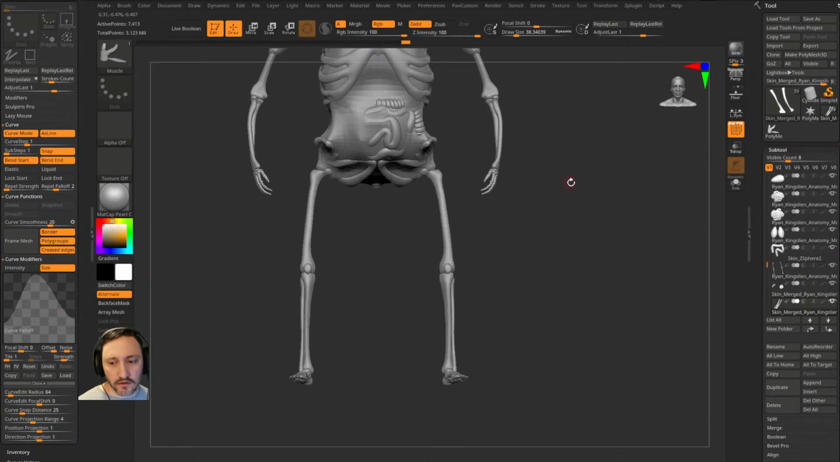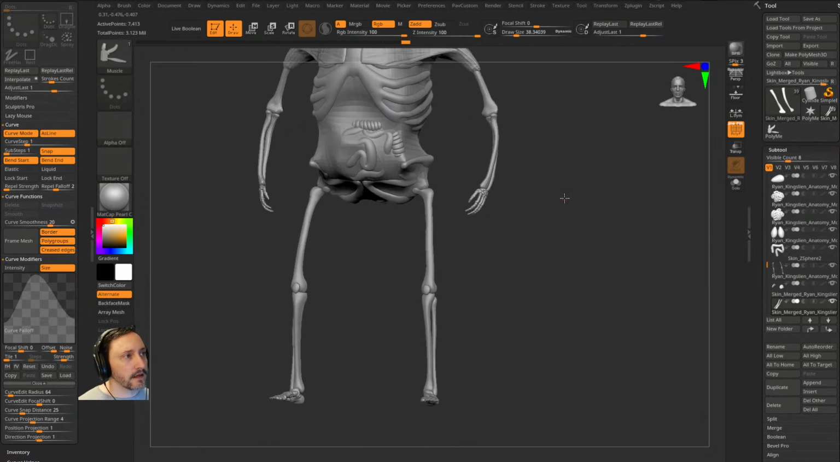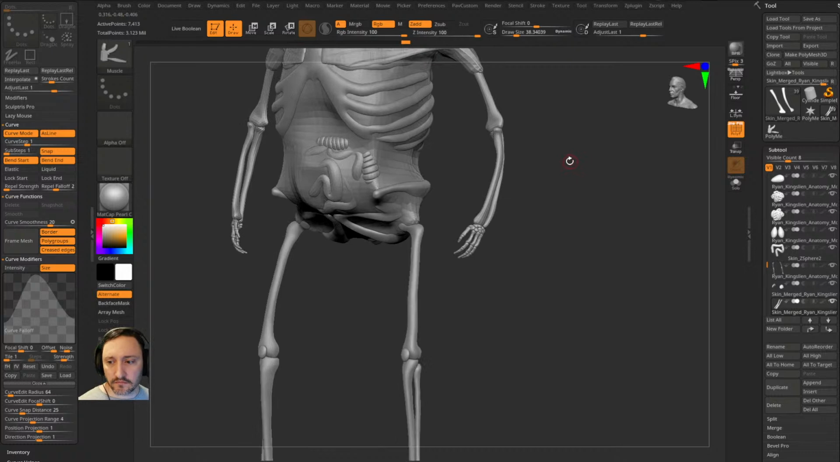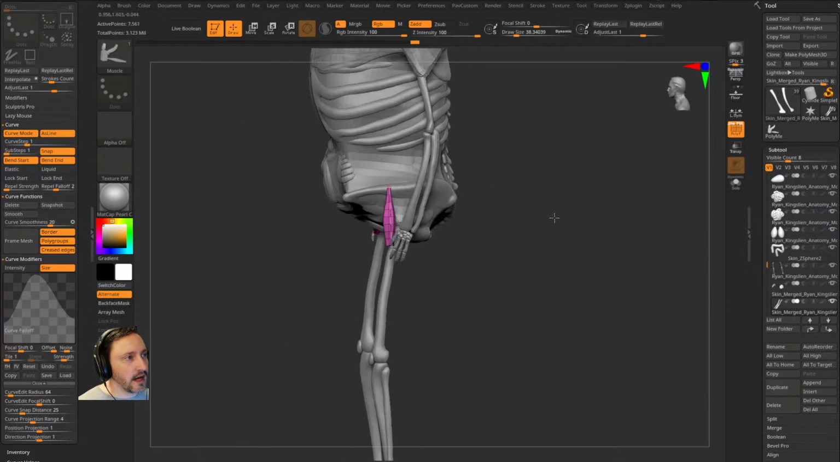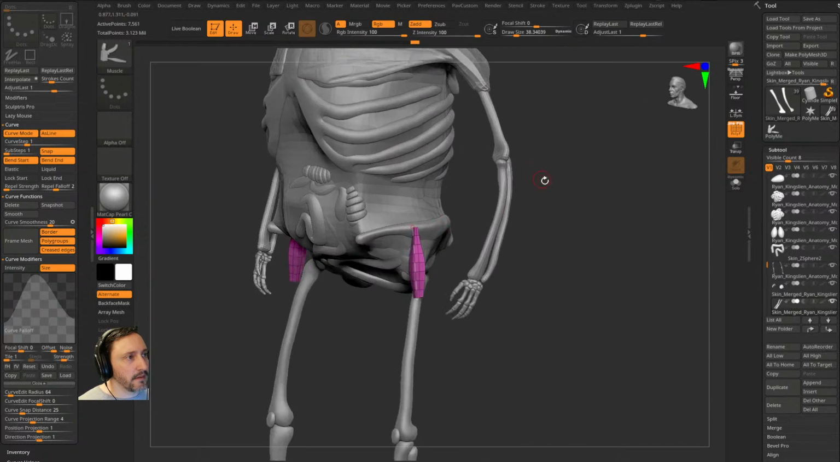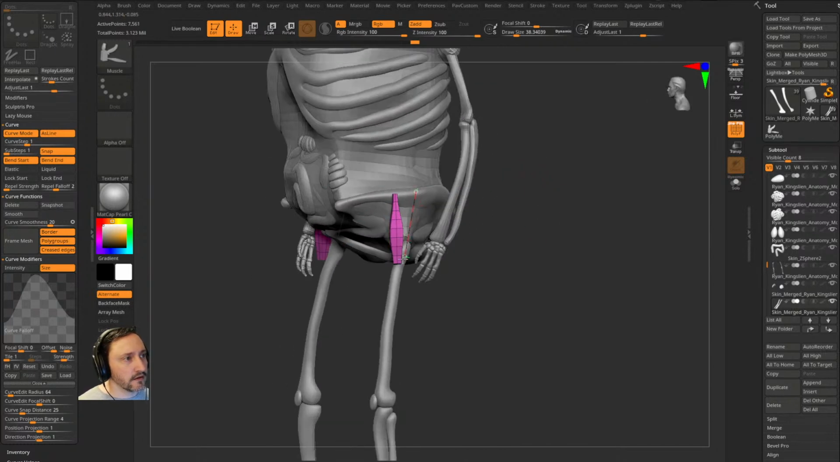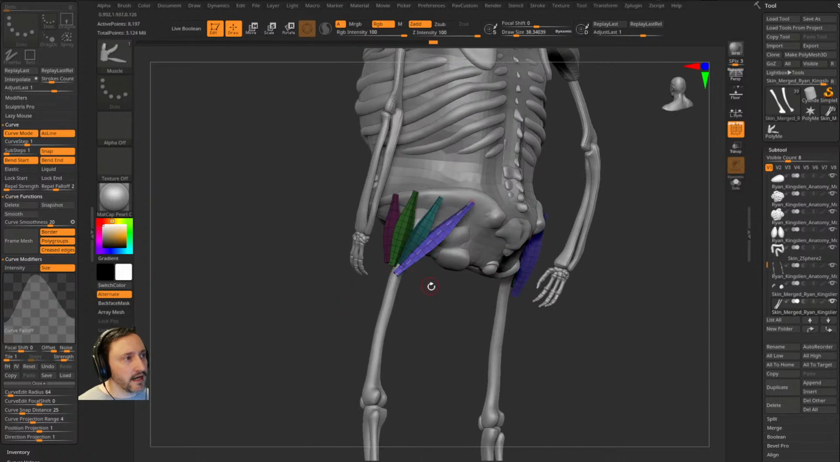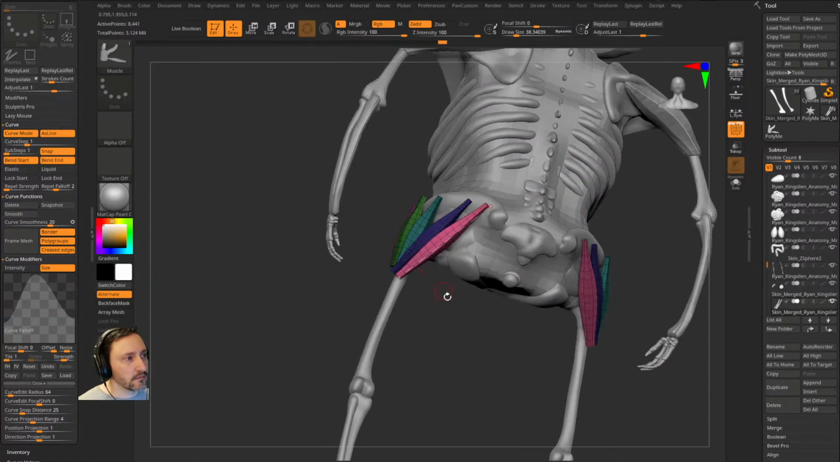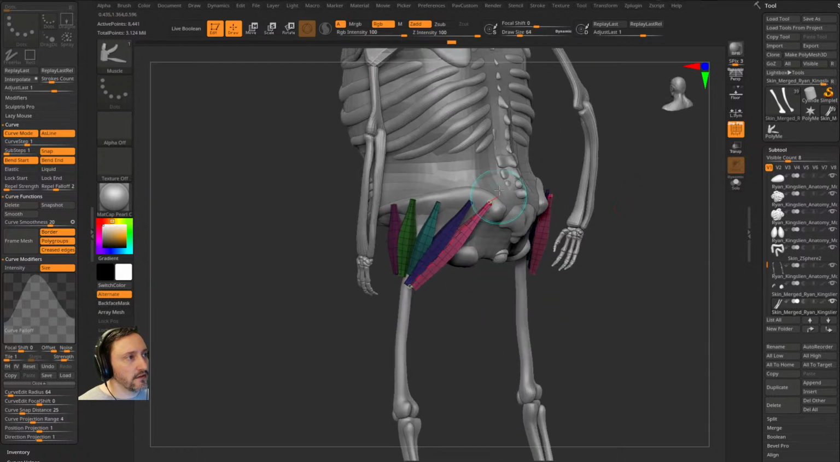So if you wanted to do, I don't know, a tensor fasciae latae or whatever, basically anywhere you start and then stop, it'll put a little muscle there. So you can tap off, and then you can put another little muscle in here, tap off, another little muscle in here, tap off. And now you've got a nice little muscle brush here. And then these are all separate objects.